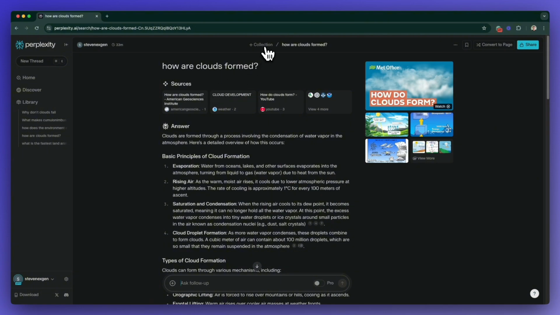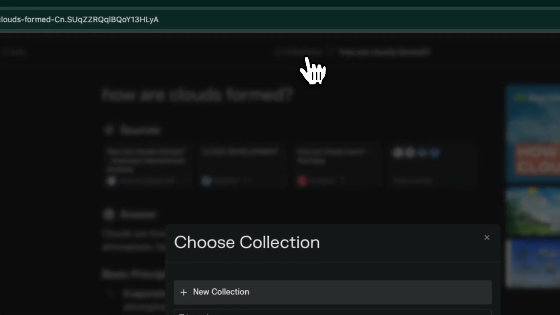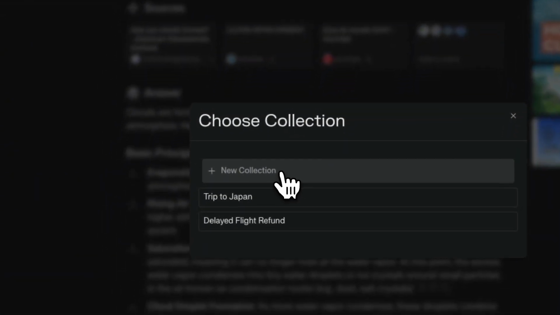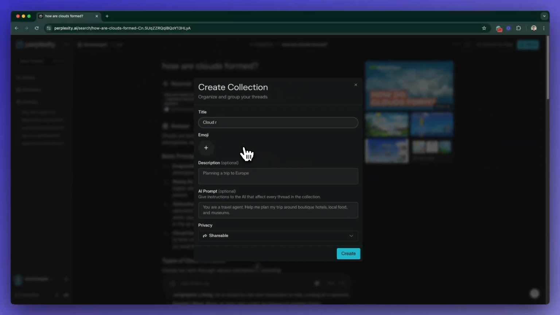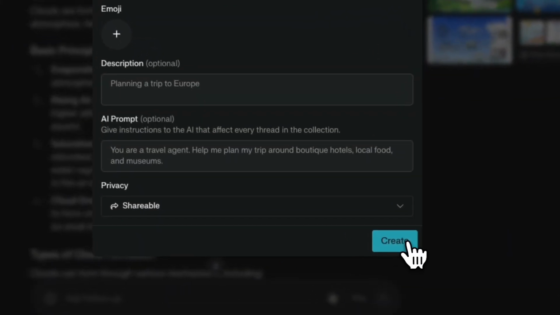So we can see at the top here, we've got collection. Let's go ahead and click on that. We're going to click new collection and give it a title. I'm going to say cloud research paper. We can give it a description here if we want to, and we can also give it an AI prompt as well. For example, if we wanted to format our answers into bullet points, we could say that here, and we can give it other context as well. But let's click create for now.